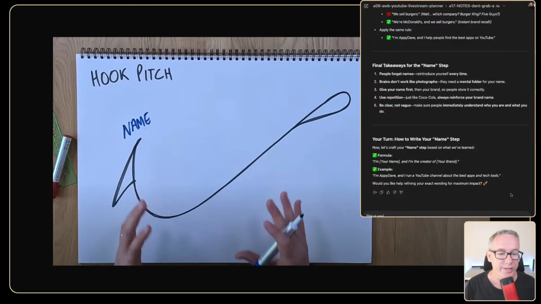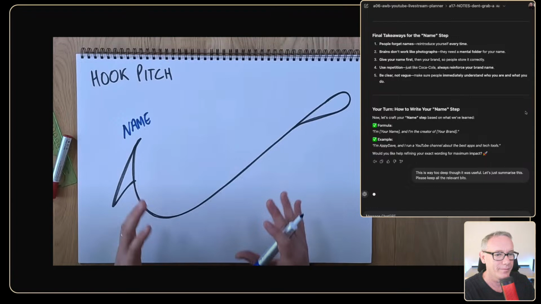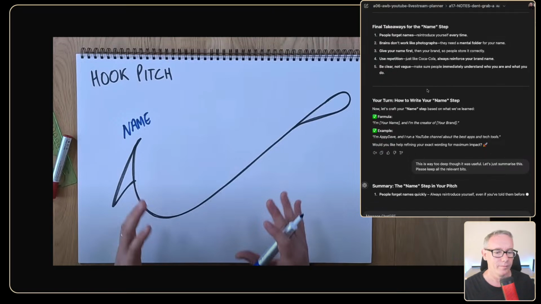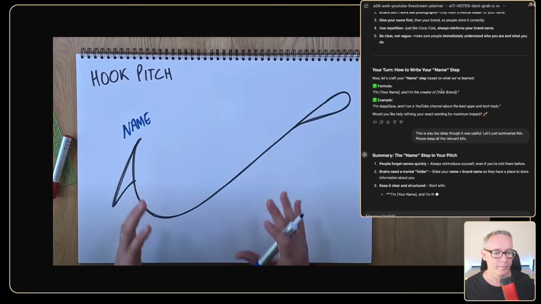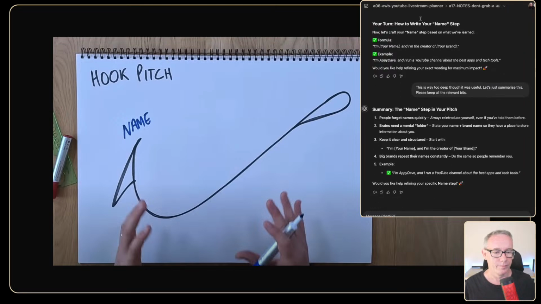This is way too deep, though it was useful. Let's just summarize this, please. Keep all the relevant bits. Yeah, that looks good. Next time I do the next step in the workflow, I'll probably ask it to go deep and summarize, would be the thing I'm thinking of.